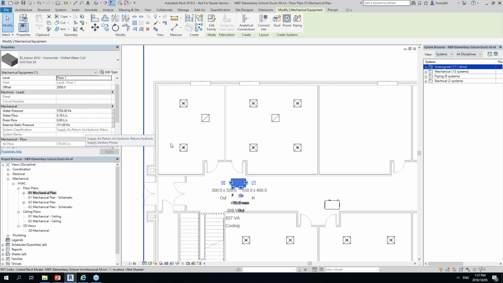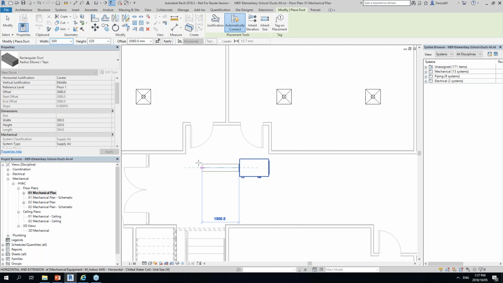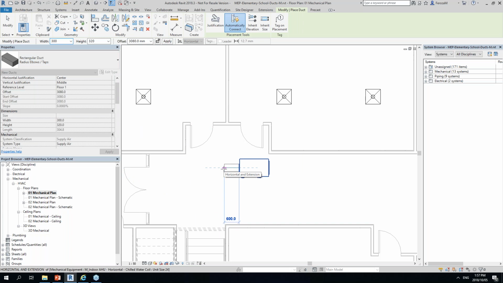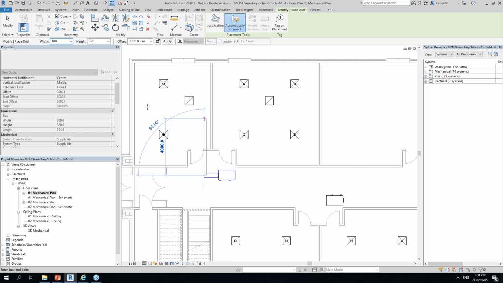So what I'm going to do is click on create a duct. I'm first going to click on this one here, and if you just hover over it, you'll see that it tells you what it's going to do. So I'm going to click on create a duct. And then I'm going to go into my properties and choose a rectangular duct with rainbow taps, right? Then I'm going to draw it out like that. I'm going to go up here and draw it right below this way. You'll see that the bend actually comes up automatically.